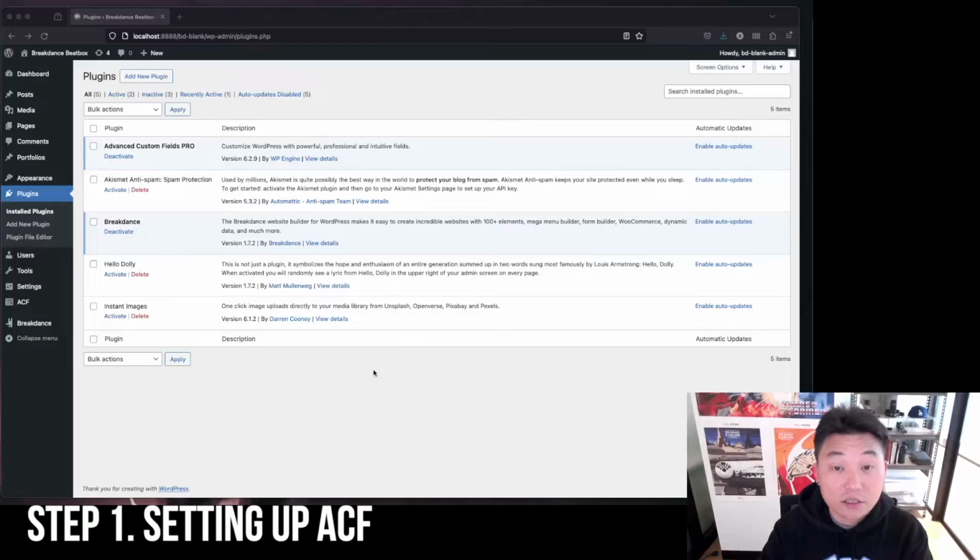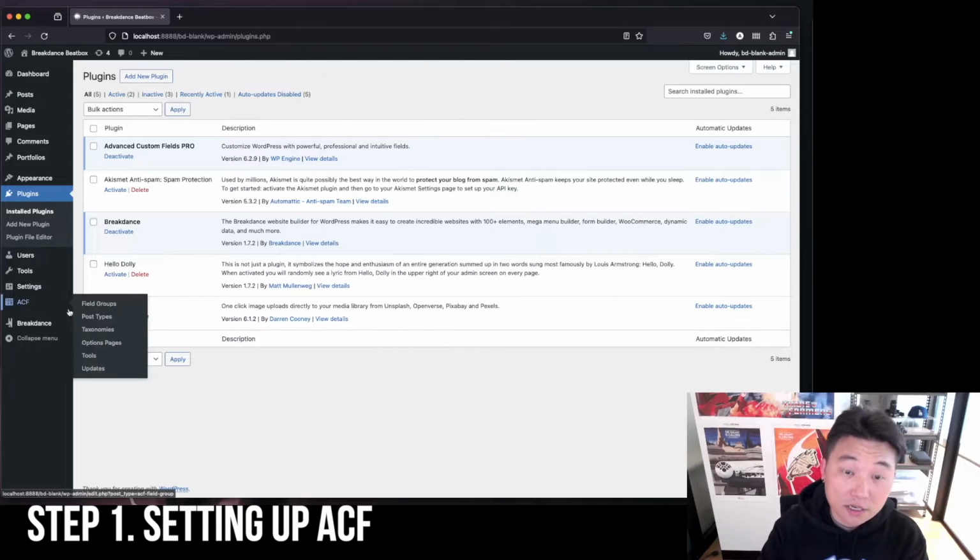Now please note that this will also most likely work with Bricks and Oxygen builders as well, because they also support repeater fields and conditions. So to start with, you'll need ACF Pro because it has a repeater field, and you'll also need Breakdance because that's my builder of choice in this video. Okay, let's get started. So you see here we have ACF Pro and we have Breakdance. That's all we need for this tutorial.